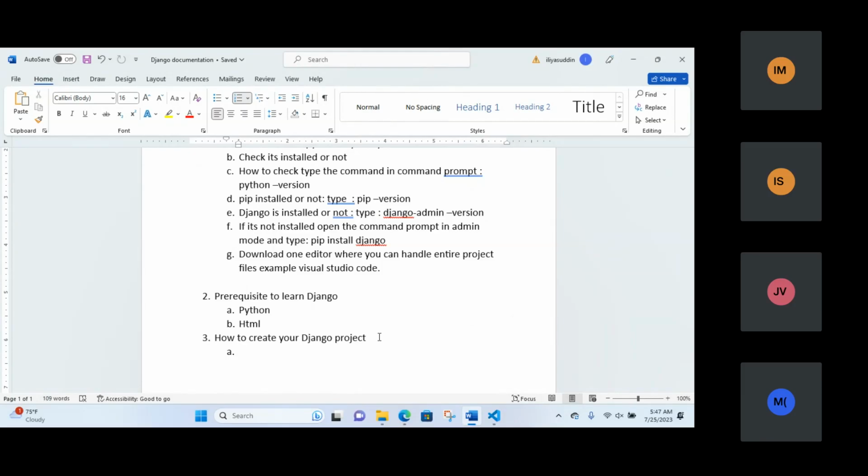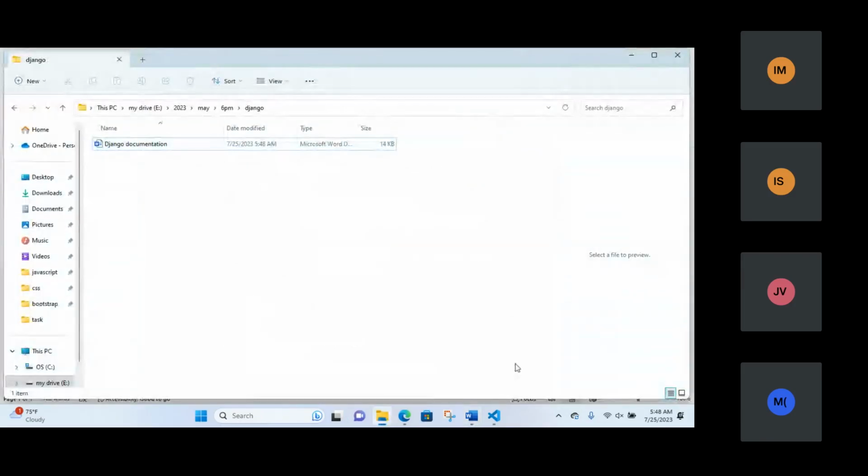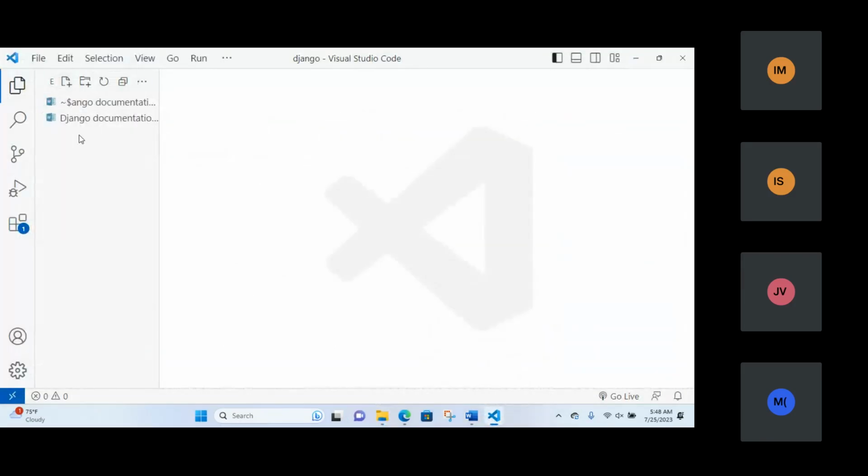First of all, the first thing is you have to create a folder. Why are you going to create a folder? In this particular folder, all the files will be saved. And once you have created the folder, open the folder in an editor. For example, we are using Visual Studio Code. This is the editor. Once you open this, these two steps are completed. We have created the folder with the name Django.